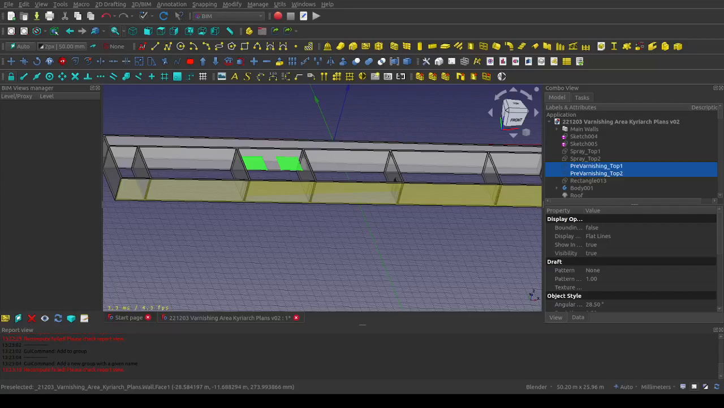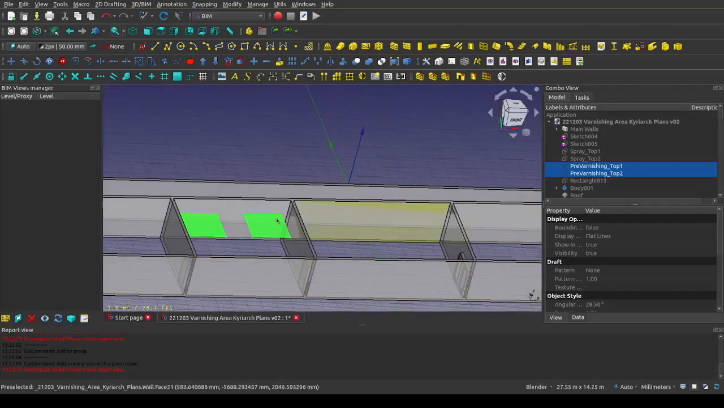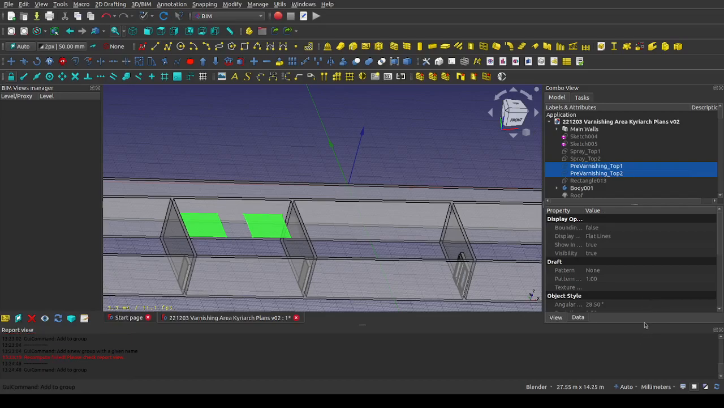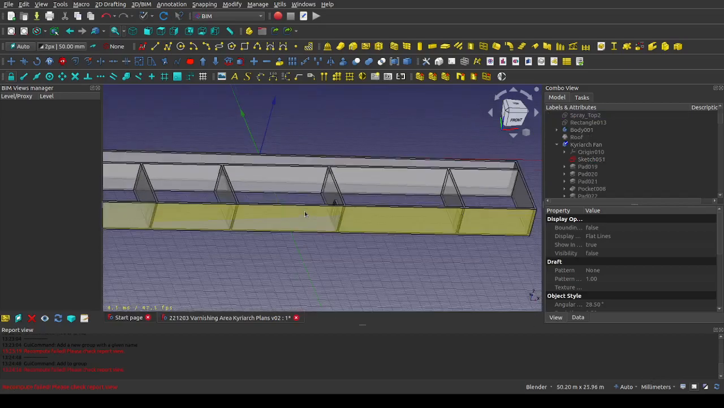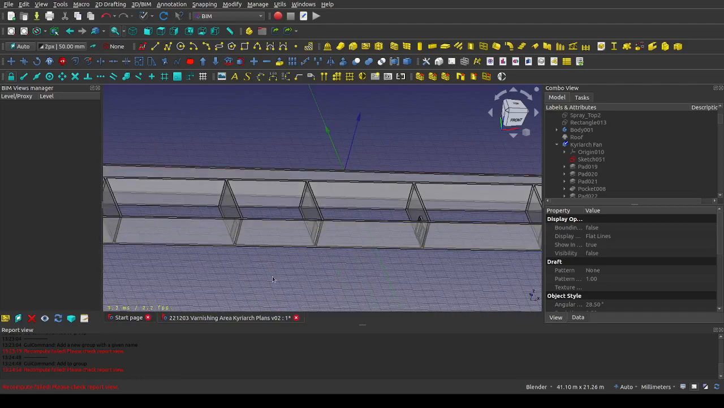Okay, so we encountered some problems. What I'm trying to do is, here's a simple technique. Select the items and then move them to the group. Move them to group. So this is part of the as-built pre-varnishing and varnishing. Okay, so it's gone because I moved it to a hidden group.